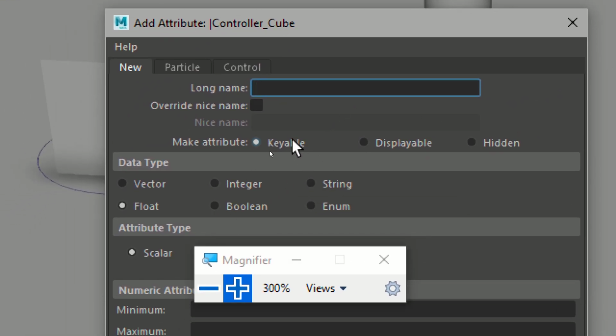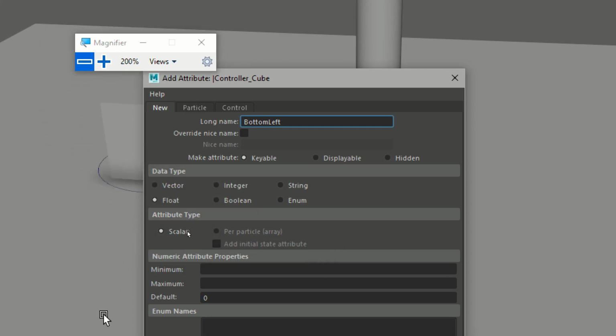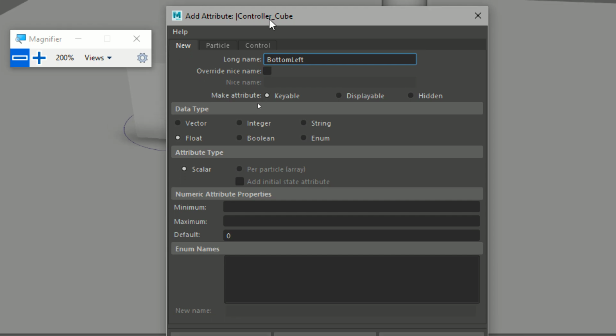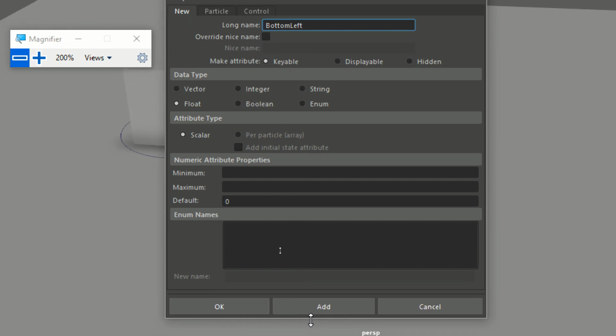Alright, so attributes can be used for many things. A lot of them are to drive things within your scene. So what I'm going to do is create a series of attributes. I'm going to call it bottom left. Let's just zoom out a little bit more so I can actually get the whole thing in. There we go, that'll do.